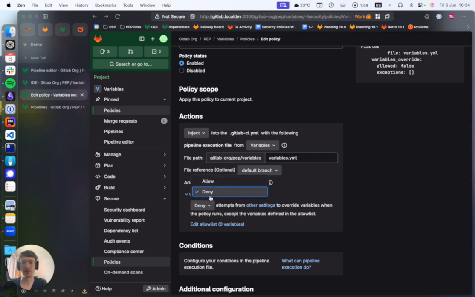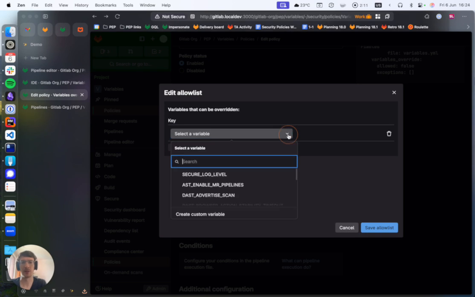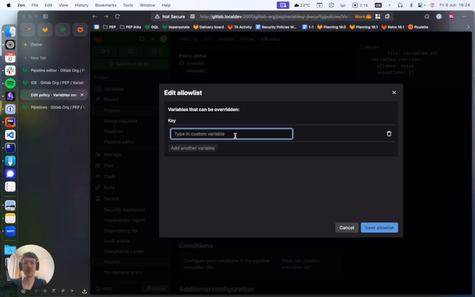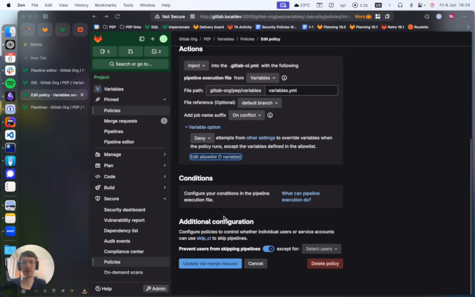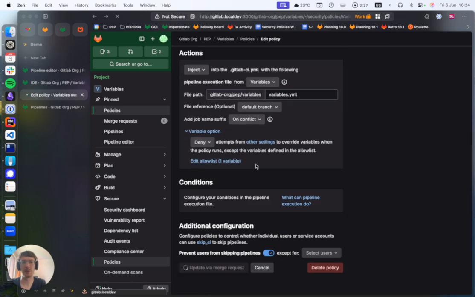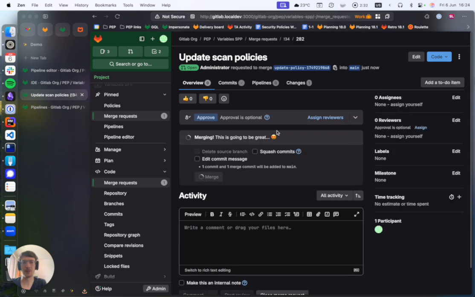We can first choose if we want to deny or allow by default all attempts to override the variables. And we can define allow list in this case. So let's say we want to have SAST disabled variable in the allow list. So we will deny any overrides except SAST disabled. And now when we configure this, we merge the change.